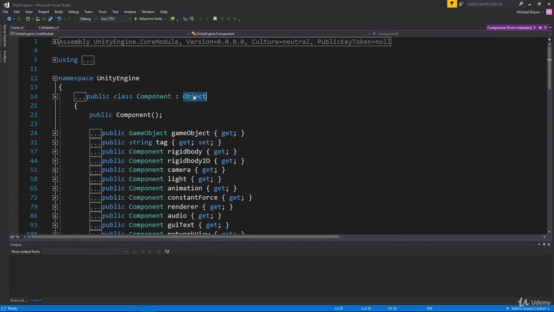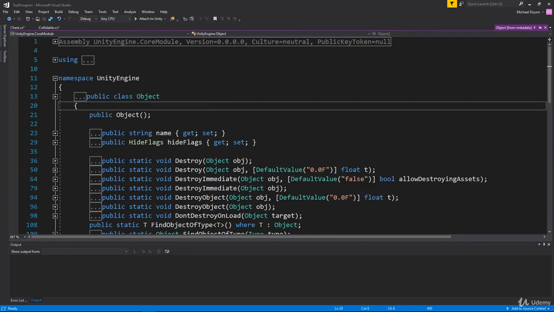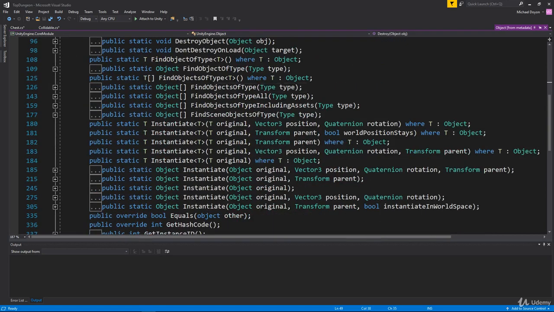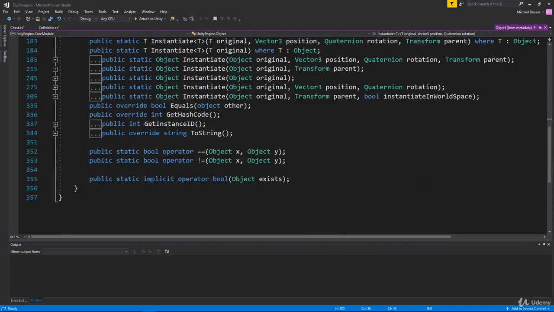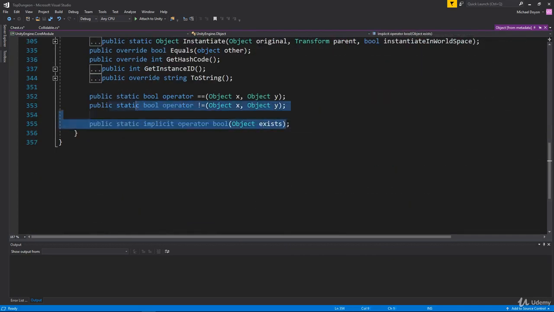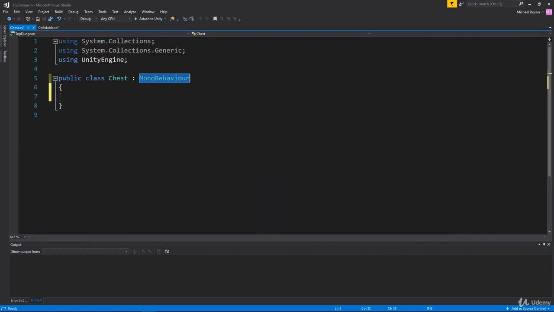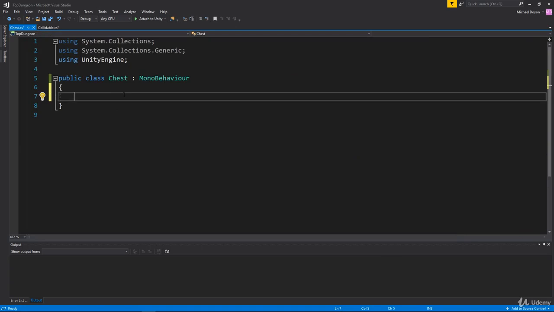So they also inherit from object, and object is the final one, but you're going to see functions we use such as Destroy, DontDestroyOnLoad, Instantiate, all that kind of stuff, and also some overrides over here. So we have all of that in Chess. At the moment it doesn't look like it, but Chess has all of these functions, and that is because it inherits from MonoBehaviour.